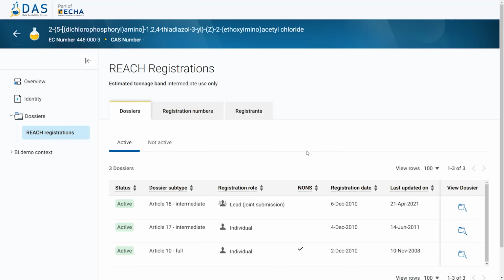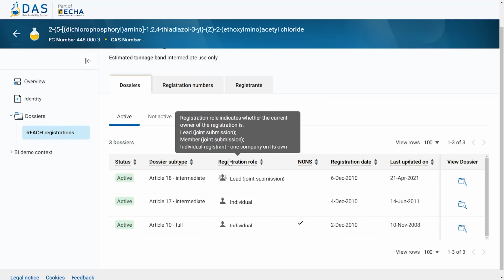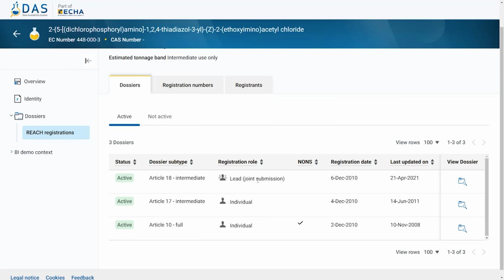In our most recent round of stakeholder interviews, we asked you which attributes would help you choosing the dossier of interest. Based on your input, we have selected the dossier subtype, which indicates whether the dossier was submitted for a full registration as per Article 10 of REACH, or intermediate registration of the transported isolated intermediate, or on-site isolated intermediate as per Article 17 and 18 of REACH. The registrant role indicates whether the dossier was submitted by the lead of a joint submission, the member of a joint submission, or an individual submission. Whether the registration corresponds to a notification under the previous directive or NONS, the registration date, the last updated date, and the link to the dossier.